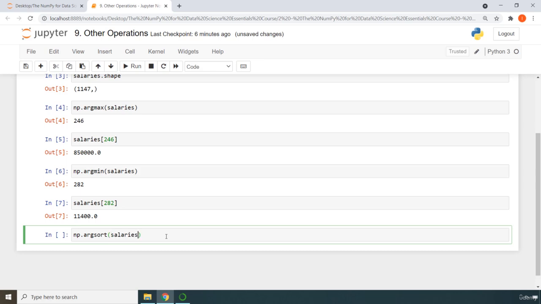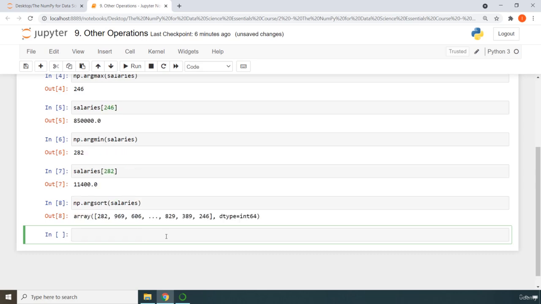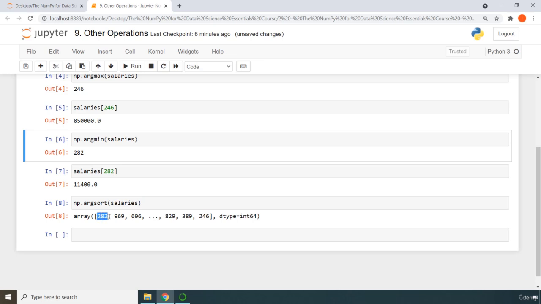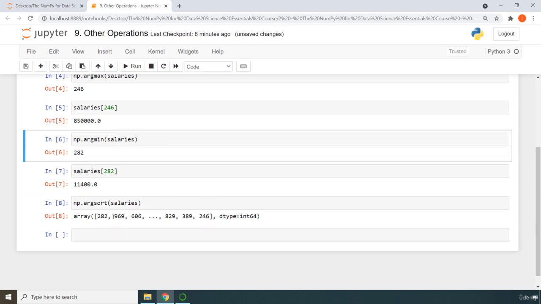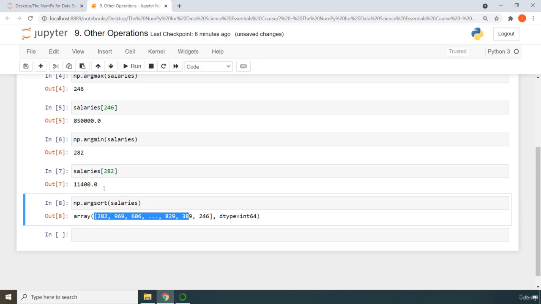The next function is np.argsort, pass in salaries. This is going to return the indices of sorted values in this array. So it's going to start from 282, which we know is the smallest salary, 11,400, and it is going to go to 246, which we know is the highest salary, which is 850,000. So you can see it basically proved our argmin and argmax.